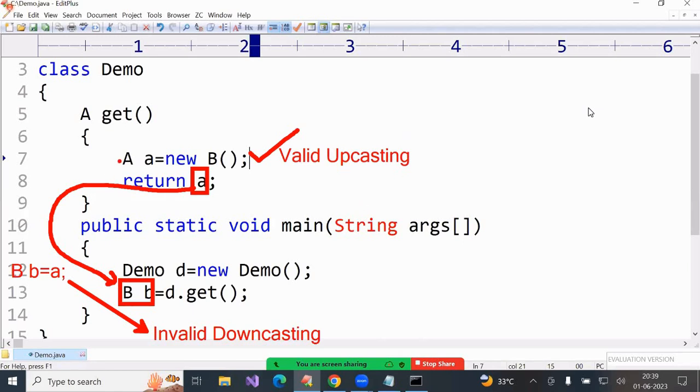So here A equal to new B is valid upcasting. This A assigned to B is invalid downcasting. It's an error. In this 13th line, error.